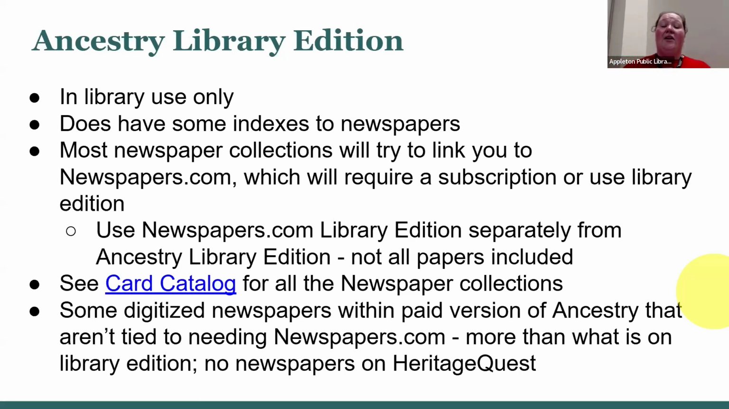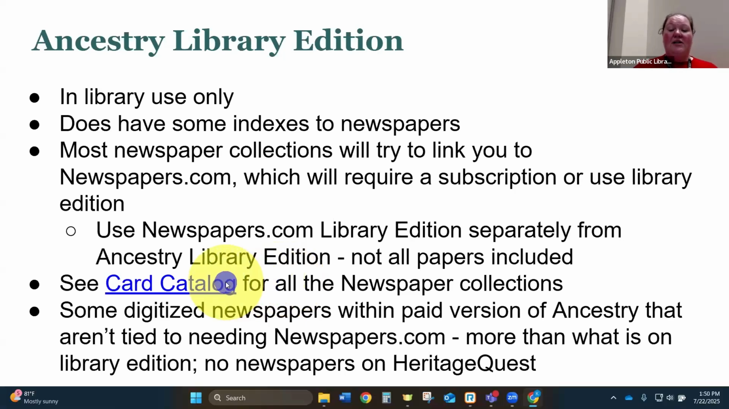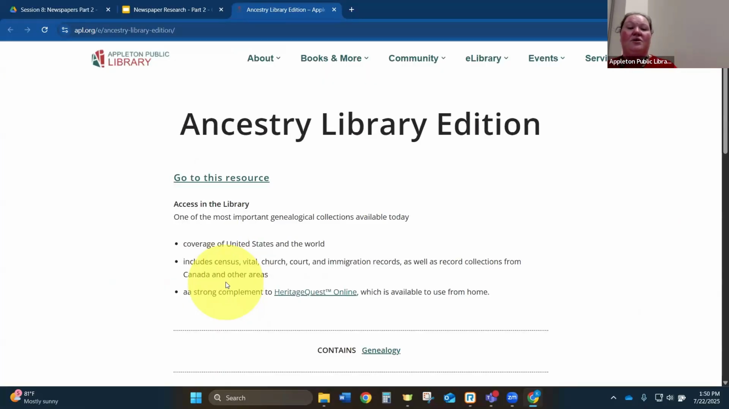They have a great card catalog in Ancestry Library Edition where you can see all their newspaper collections. They've even got some digitized newspapers in the paid version of Ancestry that are tied to not having to have the newspapers.com paid subscription. And it's more than what's in the library edition of Ancestry. And I know we've also talked about Heritage Quest, which is kind of like the Ancestry version that you can use at home, but there are no newspapers on Heritage Quest.